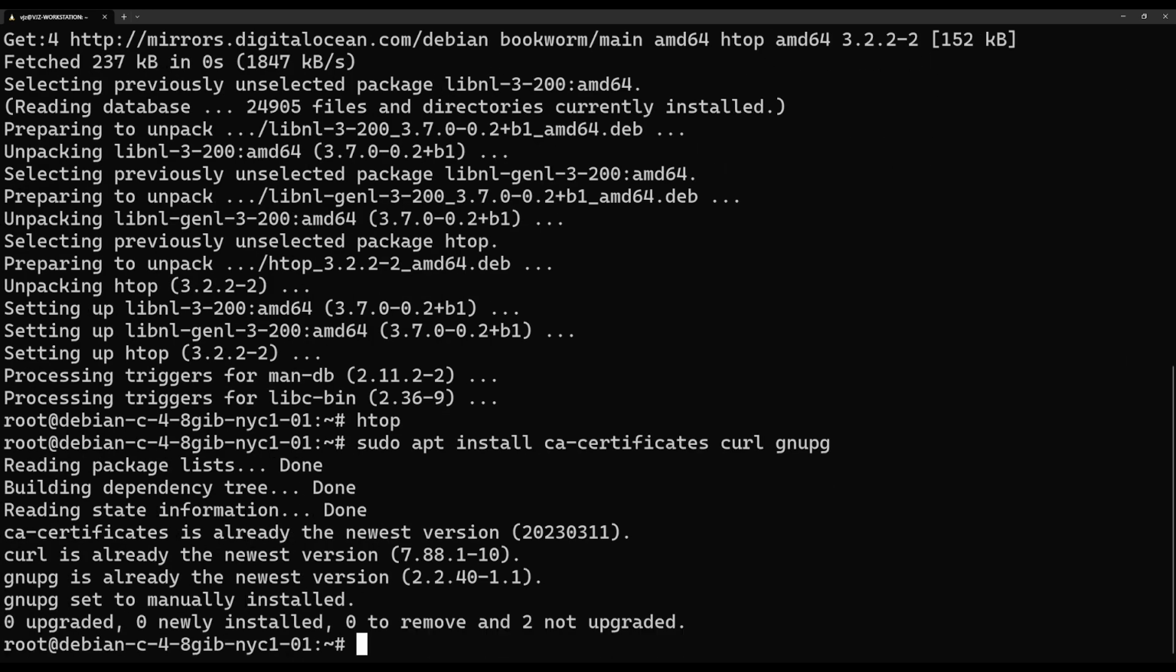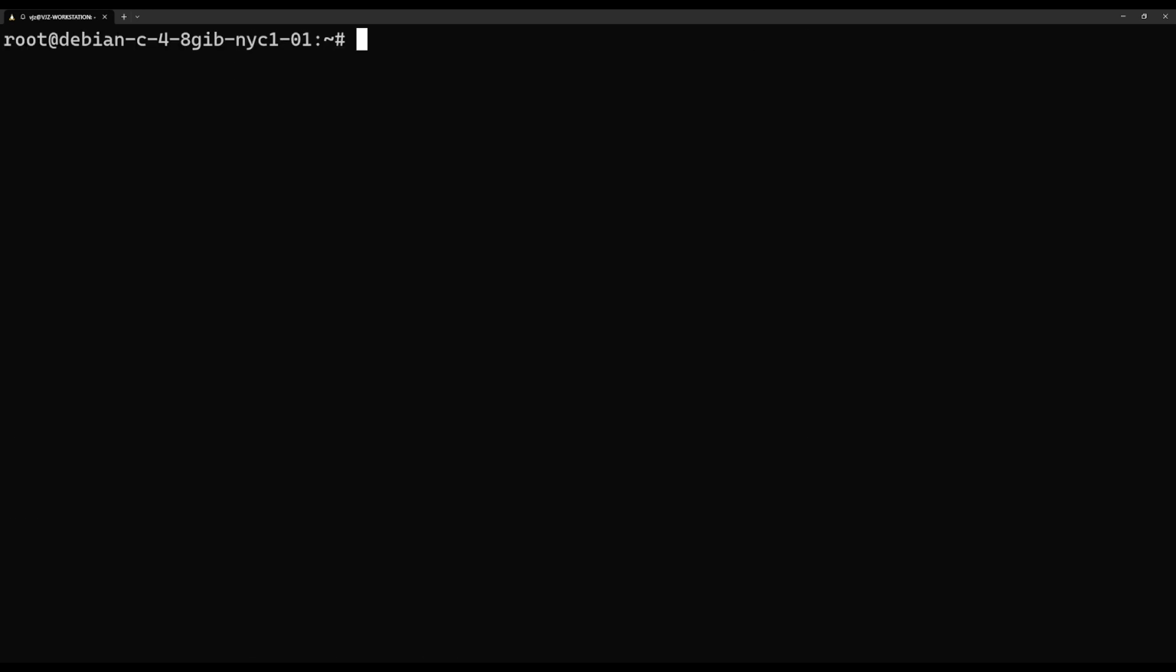All right, next we're going to add Docker's official GPG key. So first, we're going to do sudo install -m. Actually, let me just clear this since there's a lot going on here. All right, so sudo install -m with permission 755 -d, and the output directory will be /etc/apt/keyrings. Let that run, and it's done.